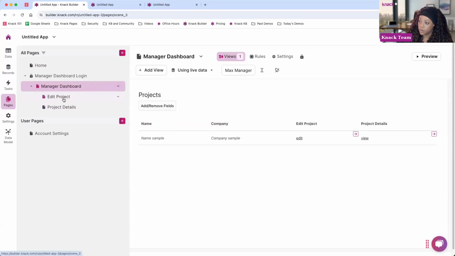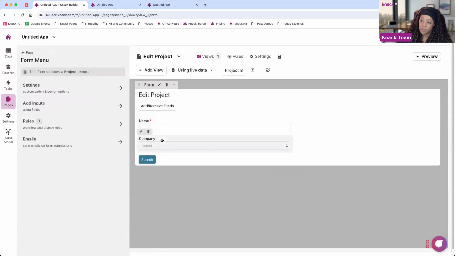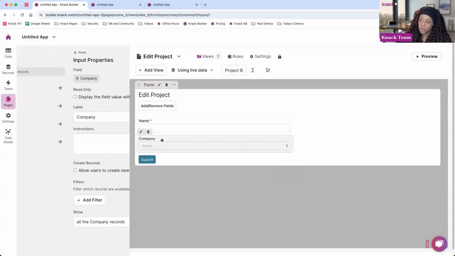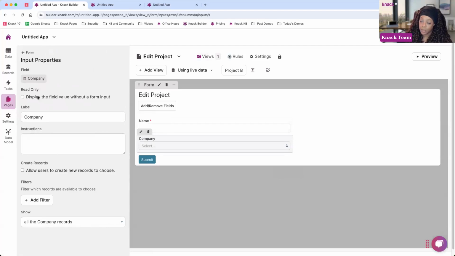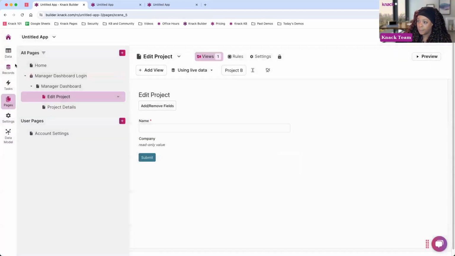Again, each one of these views can be customized further. Let's say we obviously wouldn't want them changing the company information, so we could remove this field altogether. We can even make it read only, so they can't make changes. So when I tell you Knack is heavily loaded with features, please give yourself that chance to explore or reach out to the team as well. So I'm going to hit save.